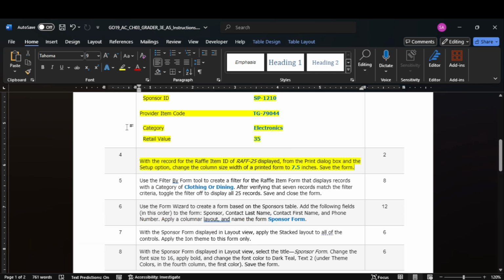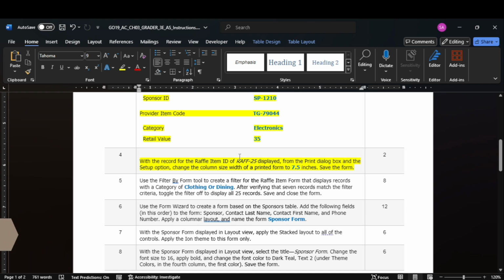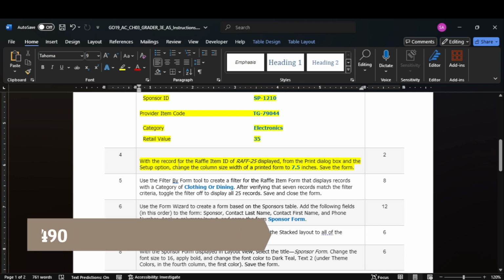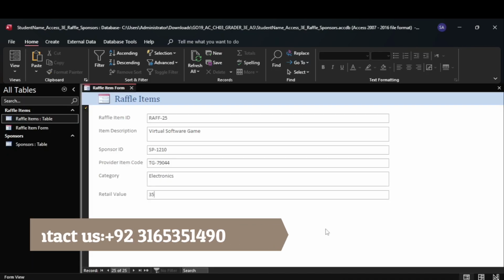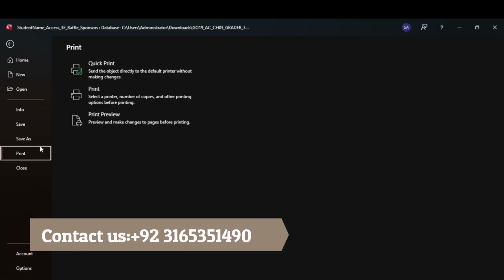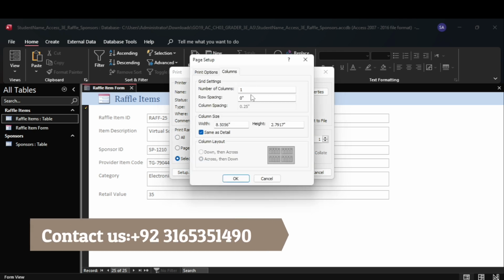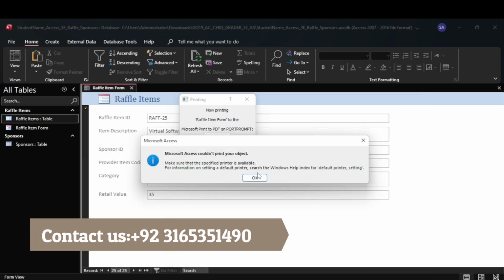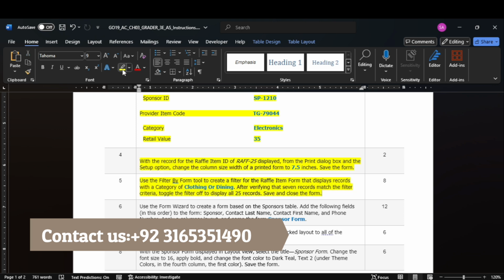So let's move on to step number 4. In step number 4, it says that with the record for the referral ID displayed, from the Print dialog box in the Setup section, change the column size width of the printed form to 0.3. So we will go to File, then Print, select Record, then Column, and change the width to 7.5 and press OK. And that's it. So let's move on to step number 5.